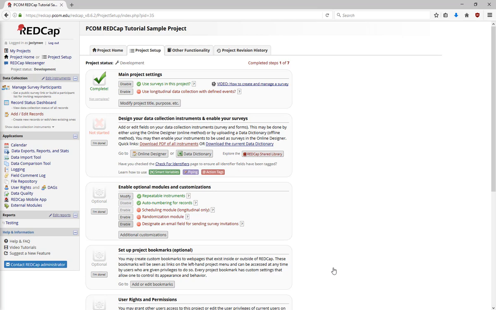This tutorial covered the basics of managing participants. The next tutorial will cover setting up and using longitudinal projects.